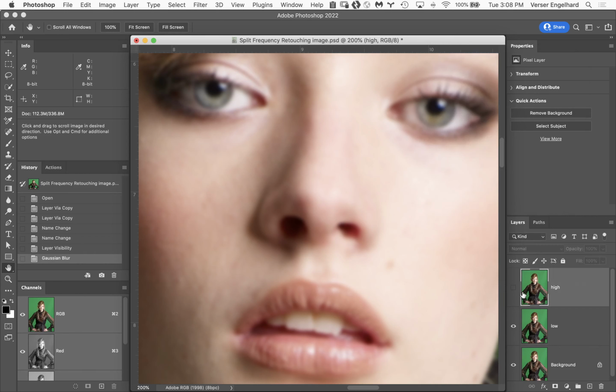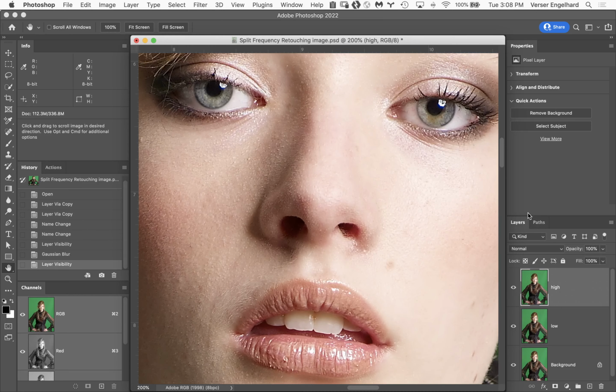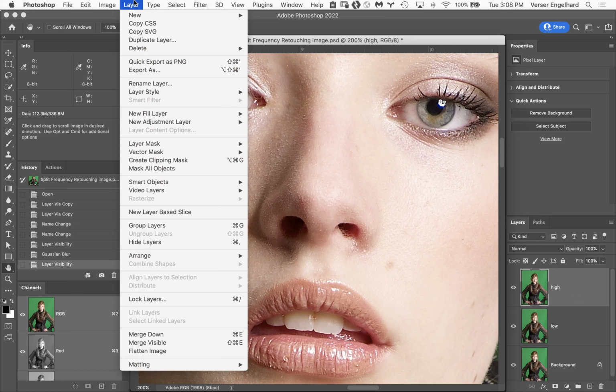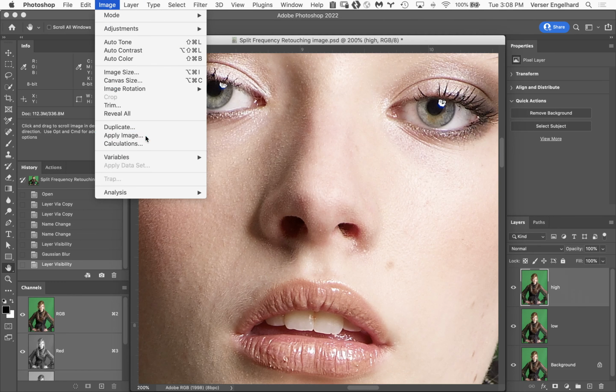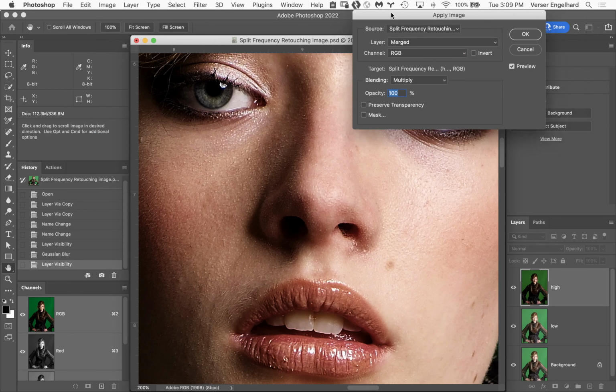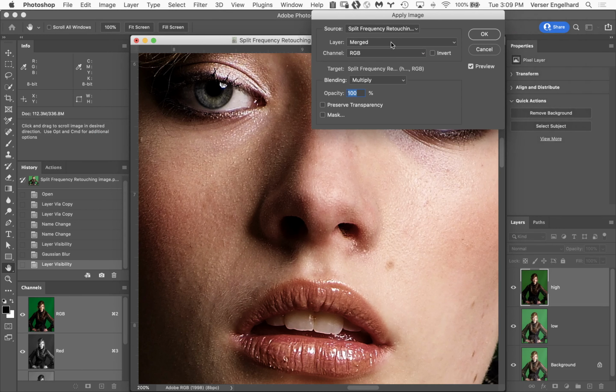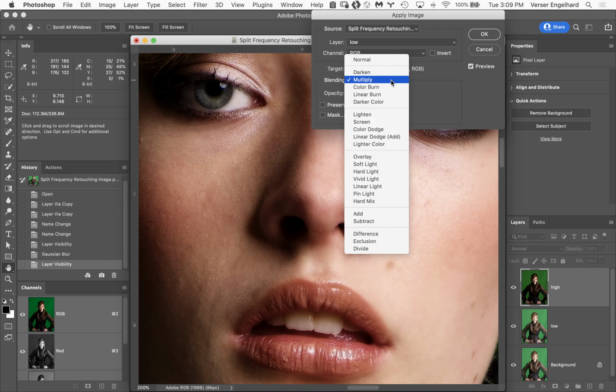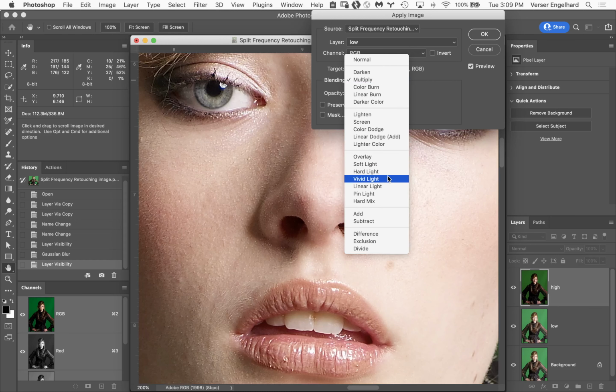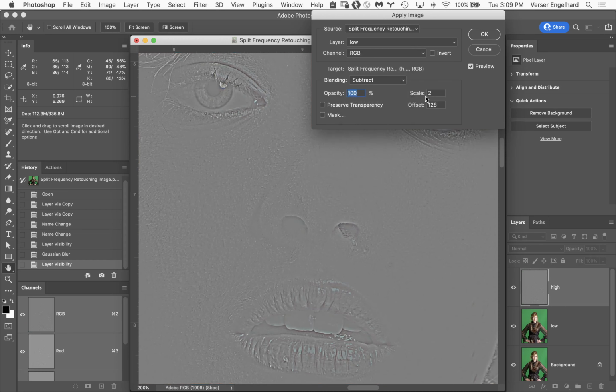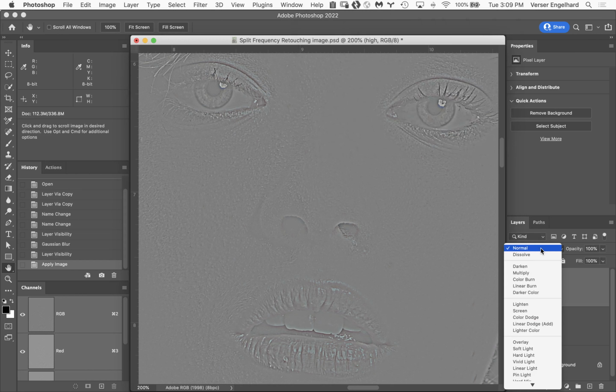Then I'm going to turn on my high layer. I'm going to select my high layer so that I can go ahead and finish the split. So up to the image menu, down to Apply Image. In the Apply Image part, in the Layer drop down, we're going to select the low layer. In the blending mode, we're going to change this from a multiply down to subtract. In the scale, we'll leave it 100% opacity, a scale of 2 and an offset of 128, and we're going to go ahead and say OK to that. And then finally, we are going to change the blending mode of this down to linear light.